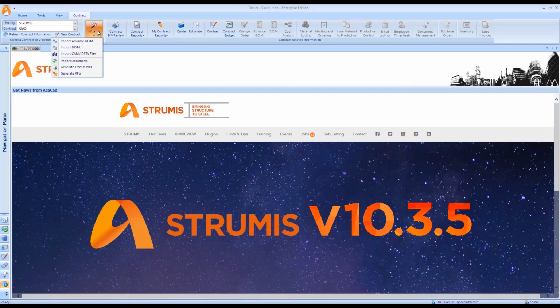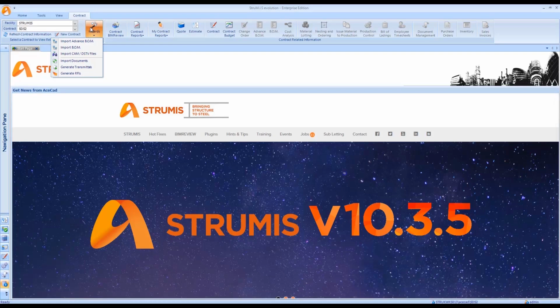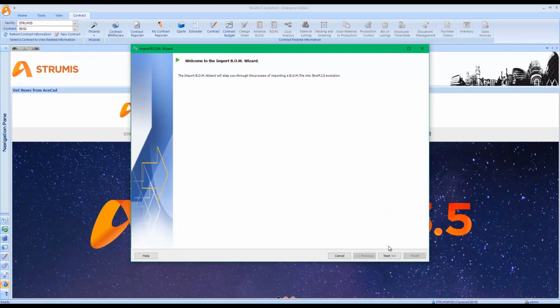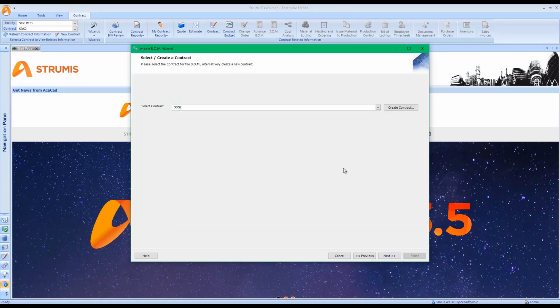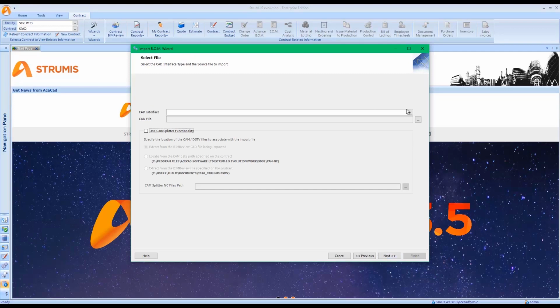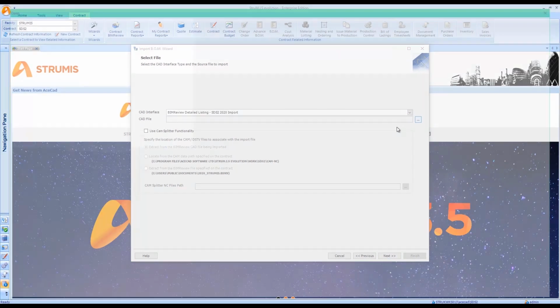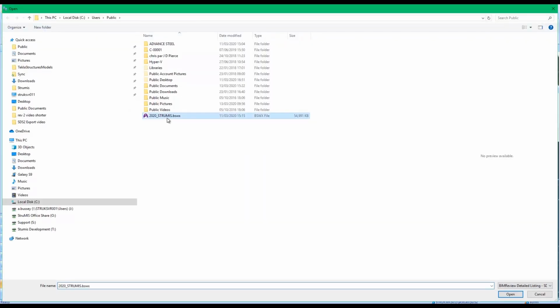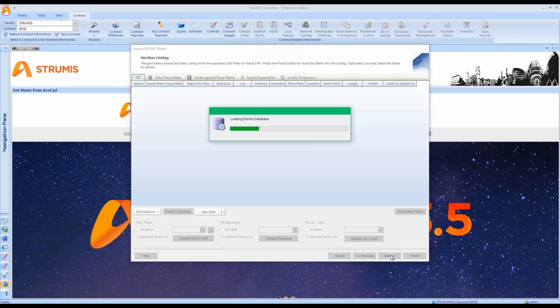So I'm going to go up to wizard to start with on my contract ribbon, import bill of materials, and I'm going to follow the wizard through. So I'm going to go next. You can see here it's already picked up my contract. I can go next, pick my CAD interface and choose my BSWX file, which is just here. That's the one that Laura's just created for us. We can open that.